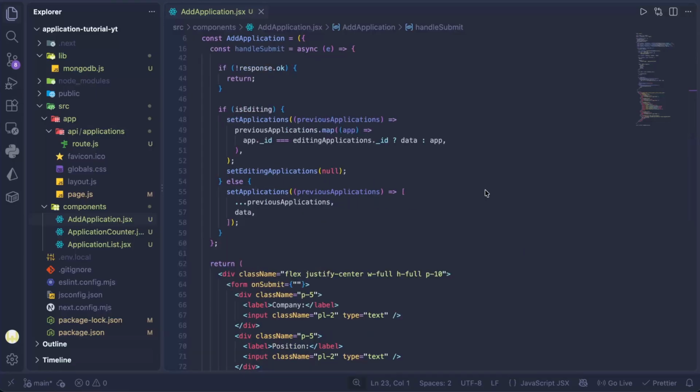So when we're done editing, we're gonna come here. So when we're done editing, we're just gonna clear out the application that was being called. So we're setting it back to null. Where is that actually? So here it is. So when we're done editing, we're gonna clear out the application that's being edited. So we're sending it back to null.